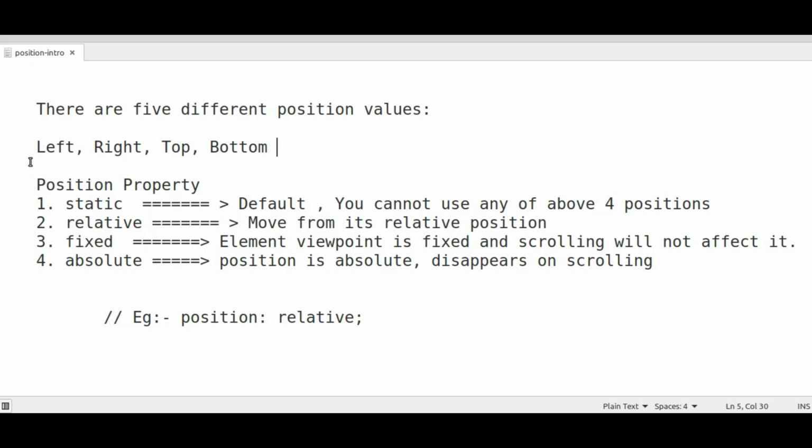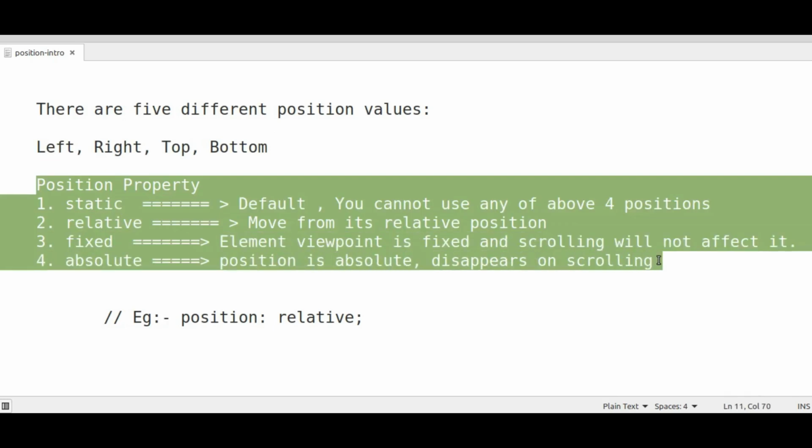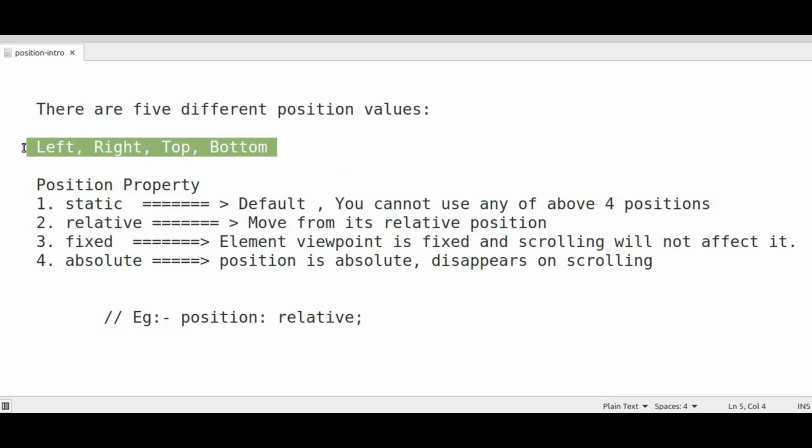To place our HTML elements like images, tables, div elements wherever we want, we can use left, right, top, bottom. But in order to use these four, we need to learn position properties. And if we are very good at these position properties, then we can absolutely make use of left, right, top, bottom positions, and we can move the elements wherever we want in this entire web page.